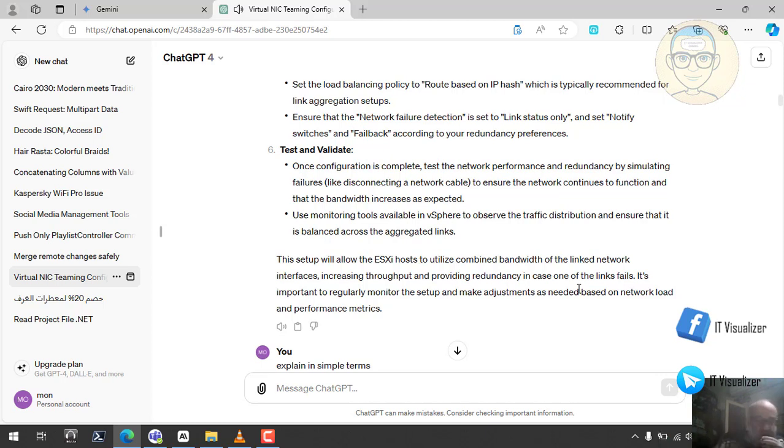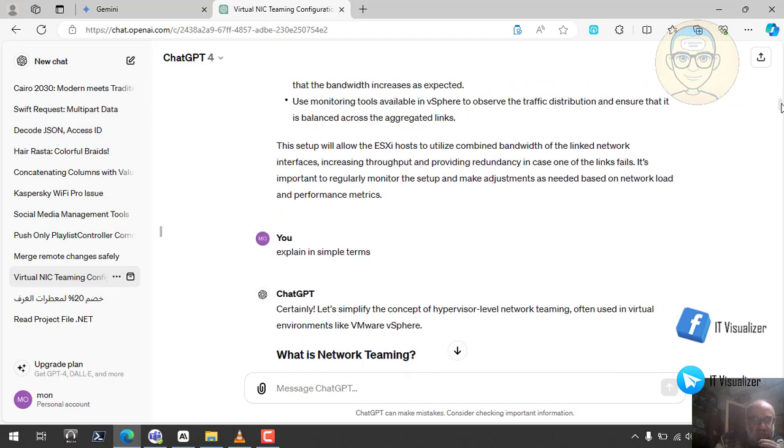So we can see here it is basically telling us the steps of how we can do this in a vSphere environment, very detailed steps. How can this be done? First, from the physical switch you need to make link aggregation, and then through the physical switch, and the virtual switch, you need to make link aggregation, adding the physical network cards to the virtual switch and making the link aggregation. As you can see here, I told him to explain it in simple terms.